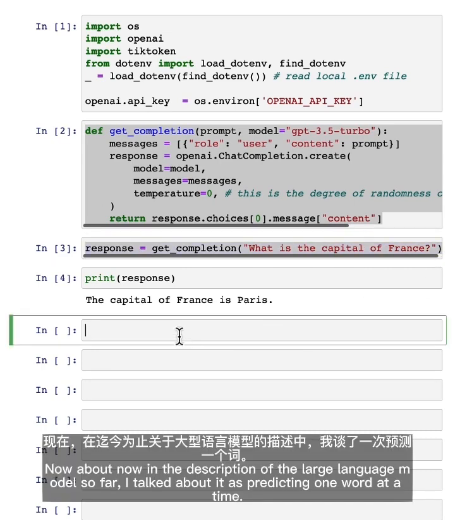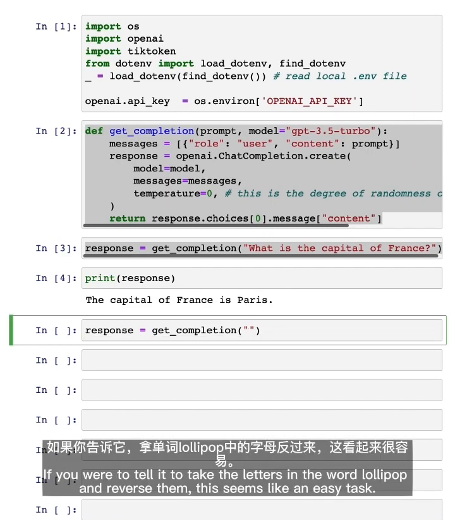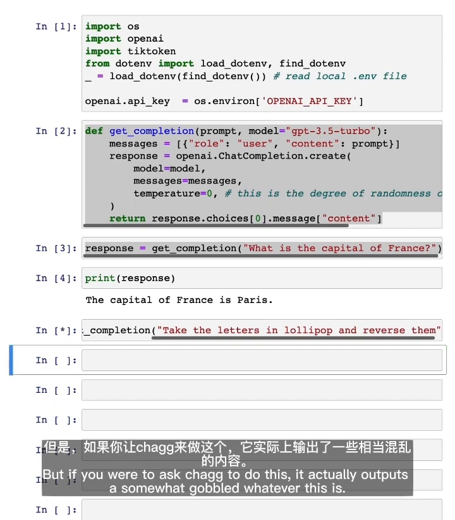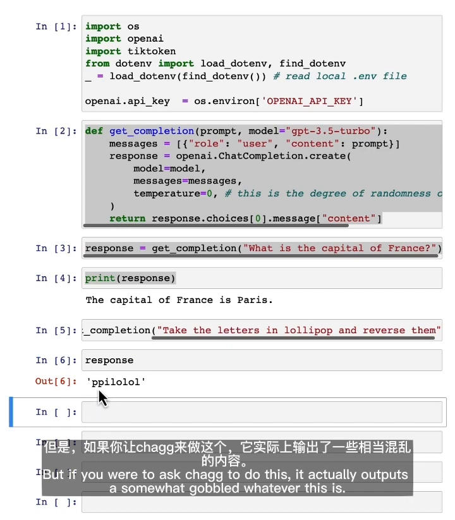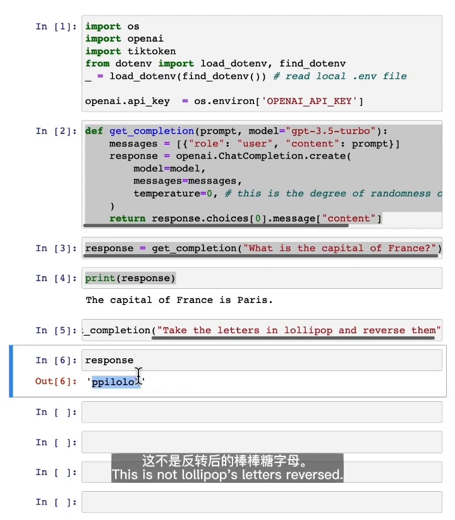In the description of the large language model so far, I talked about it as predicting one word at a time, but there's actually one more important technical detail. If you were to tell it, take the letters in the word lollipop and reverse them, this seems like an easy task. Maybe a 4-year-old could do this task. But if you were to ask ChatGPT to do this, it actually outputs a somewhat garbled result. This is not lollipop's letters reversed.